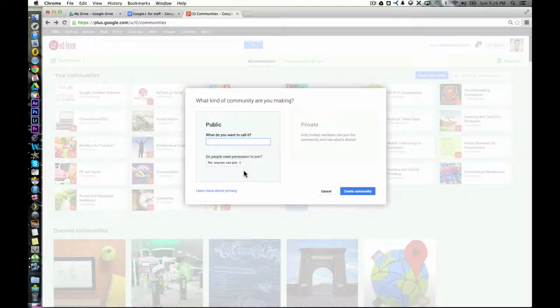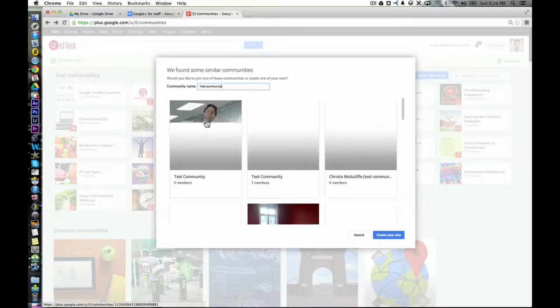But if I click on public here, I put in a name for it, and then I can choose what kind of permissions. So people can find it and they can ask to join before they can see it, or anyone can join. For 90% of things I'll probably choose that anyone can join.